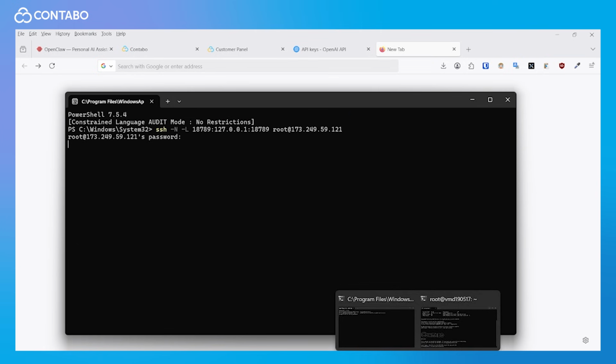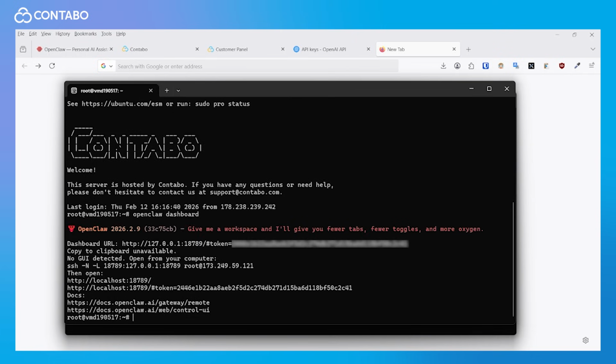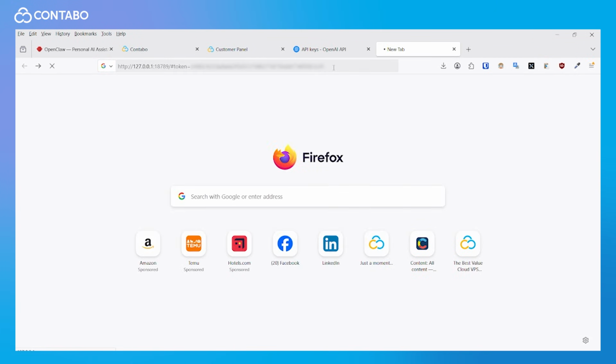First, open a new terminal window and SSH into your server as before. I've already done that here. Type OpenClaw dashboard and hit enter. After a few moments, OpenClaw will give you a tokenized link. Copy it and paste it into your browser.